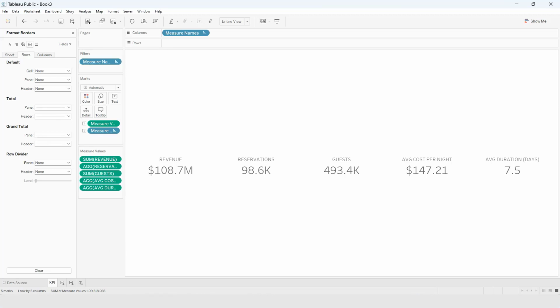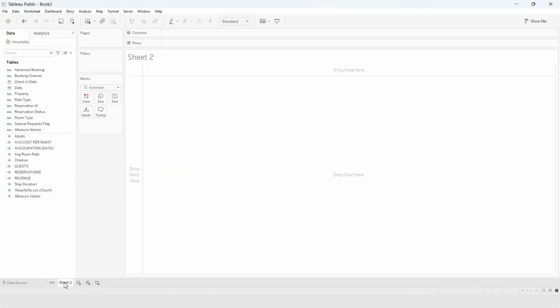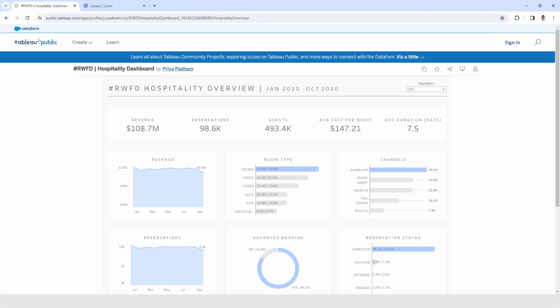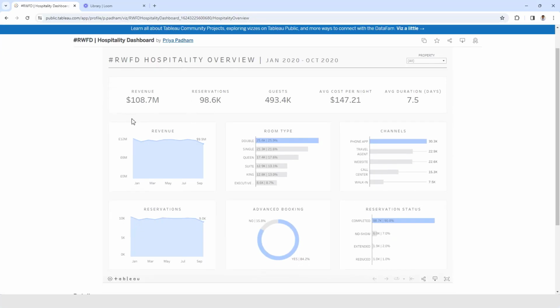Next, we will plot the revenue trend over time. So I'm just preparing the sheet revenue. So now let's calculate the revenue and the reservation trend. You can see here in the original dashboard there's the revenue and this is the reservation trend. So you'll make a dual chart. So this is a combination of a line graph and an area graph.